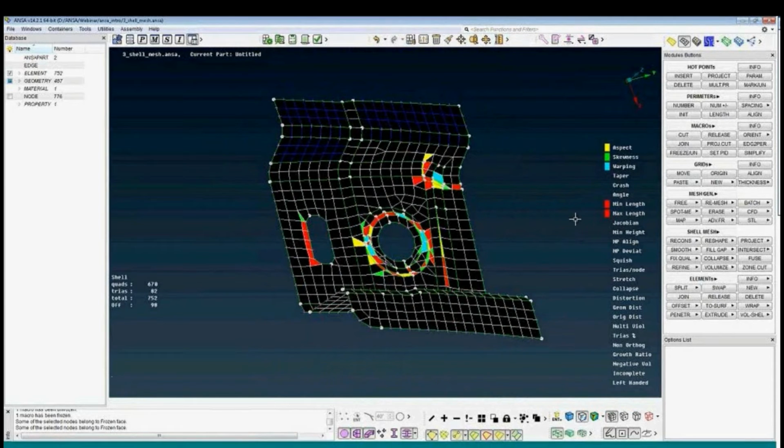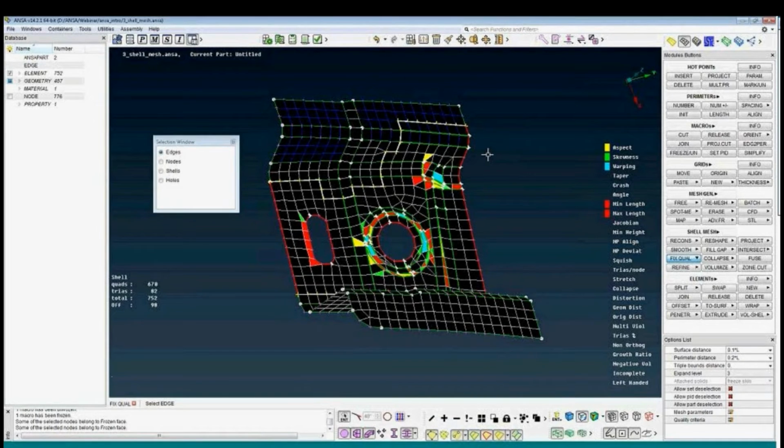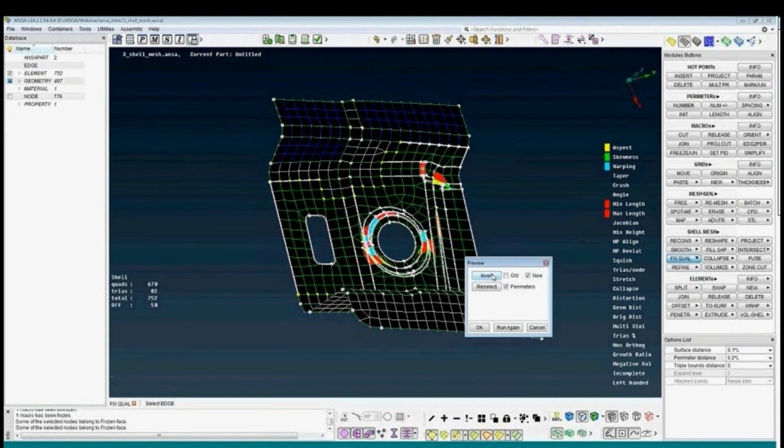And we start to have a look at automatic improvement of the mesh. The most simple is the fixed quality. The fixed quality moves the nodes to fulfill the criteria. You cannot create or reconstruct the mesh. To use the fixed quality, middle click. I got the preview, I can invert to go back to the previous.